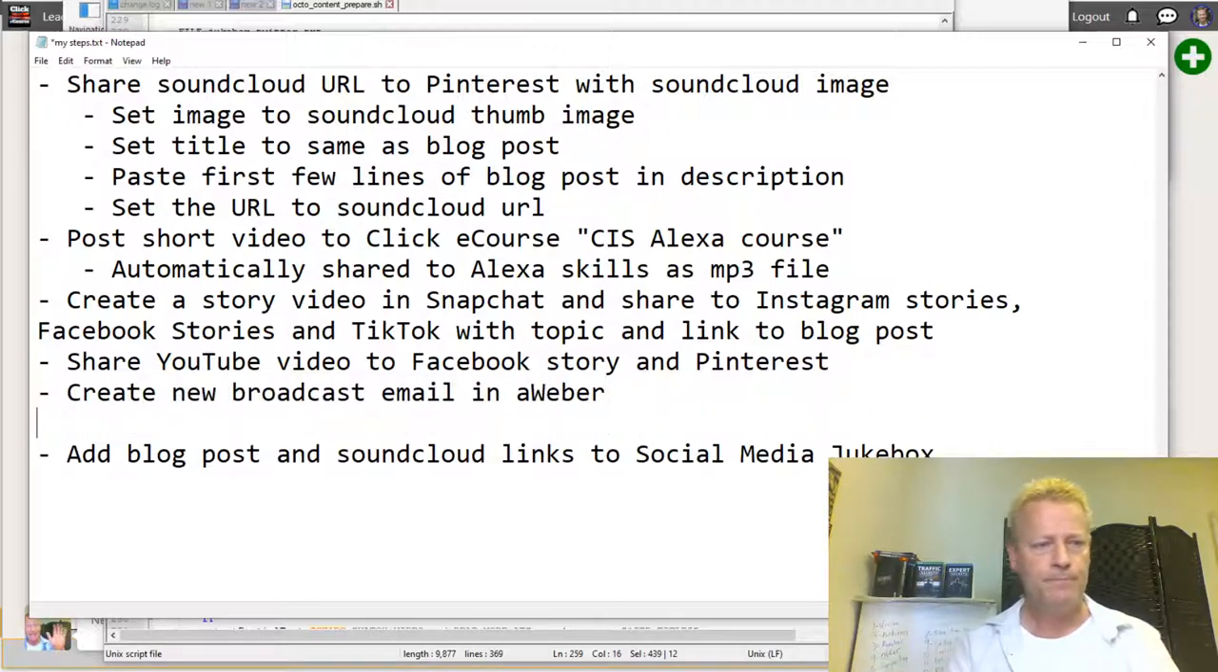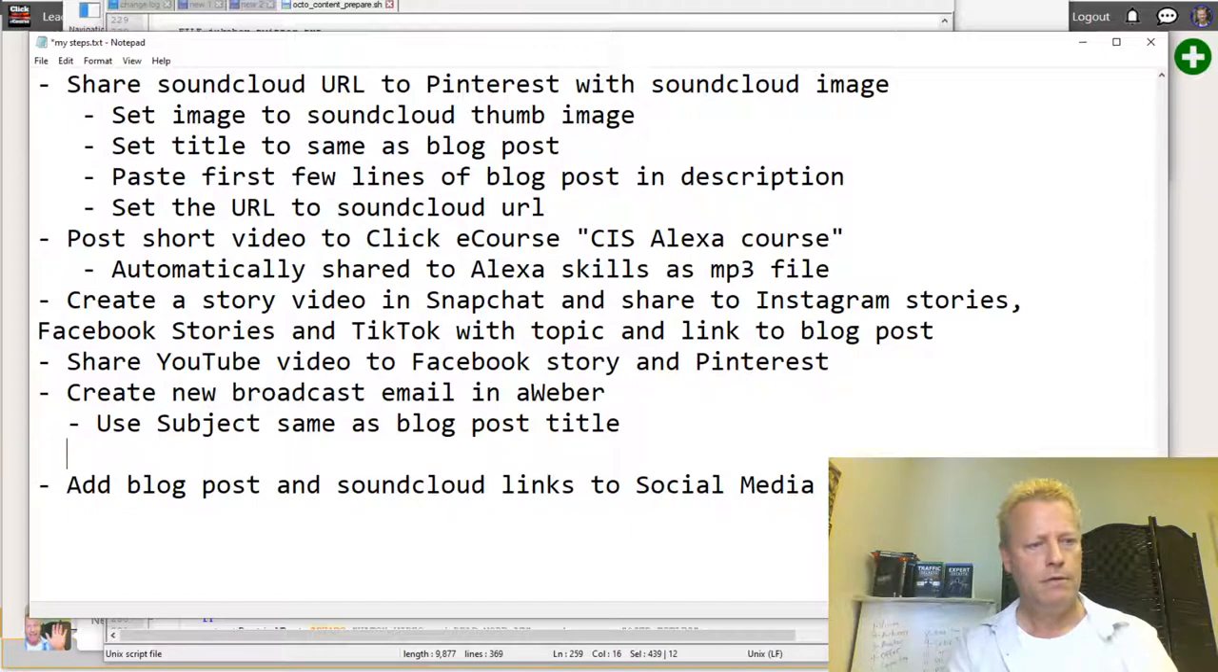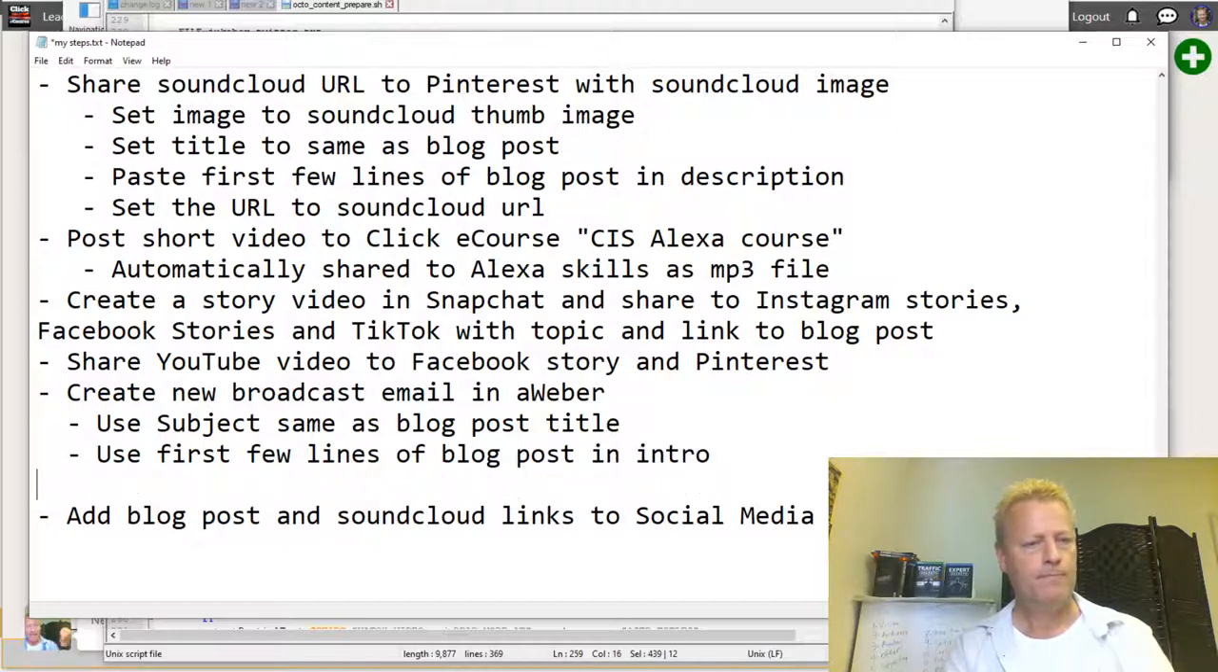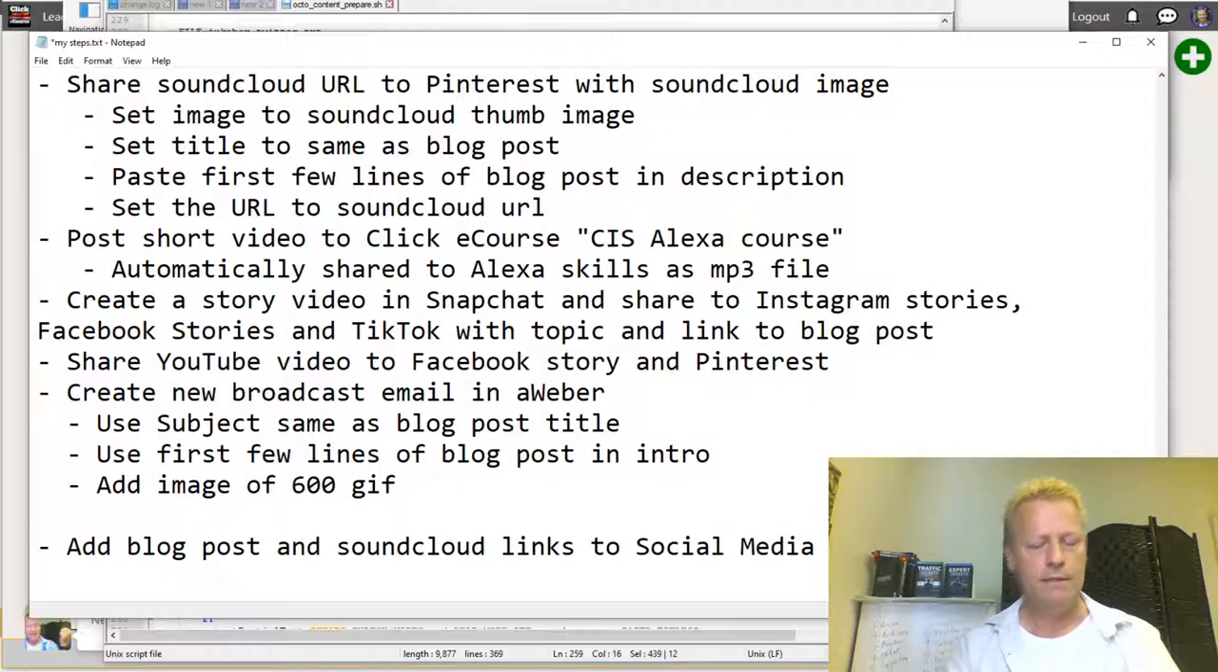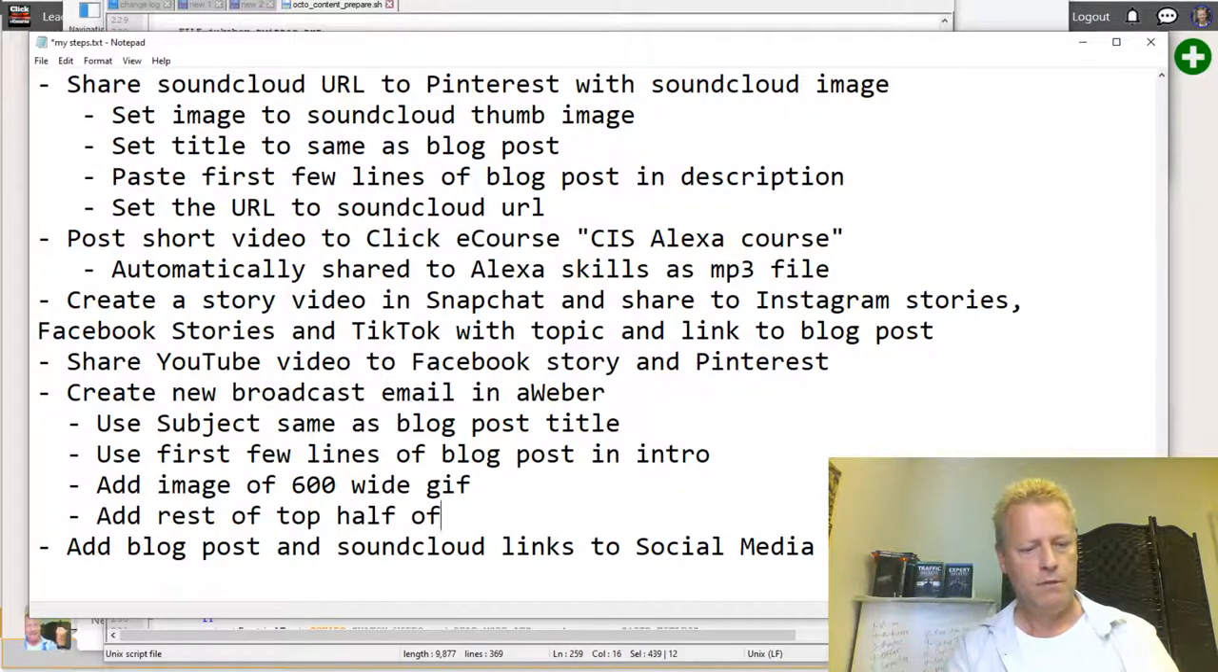I use the title same as blog post, or subject, use subject same as blog post title. Then I use first few lines of blog post in intro, add image of 600 GIF, that's the raw 600 wide GIF, and then I add the rest of the top half of blog post text with link to blog post, right? So I do that as a broadcast.